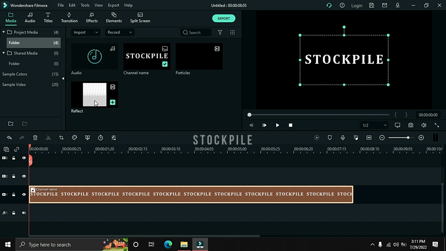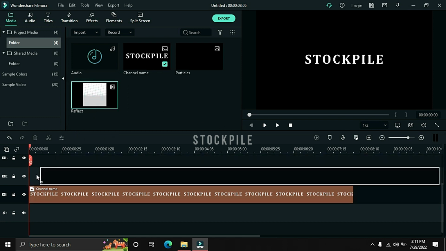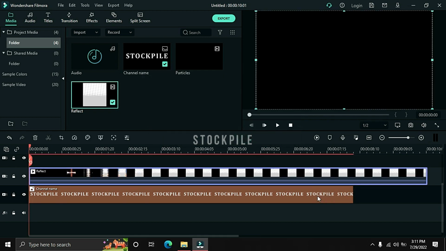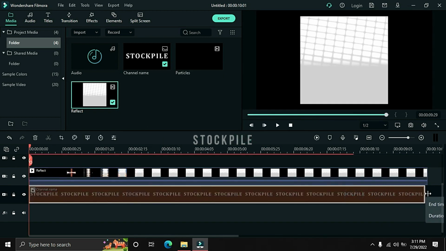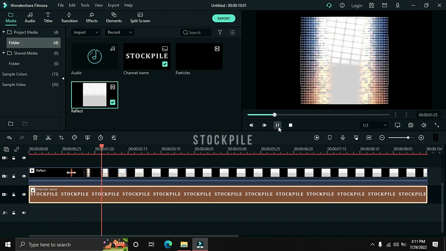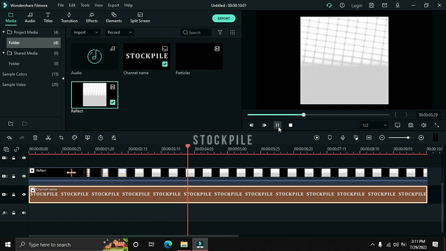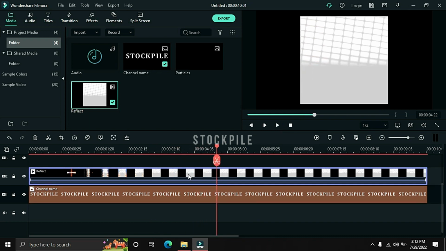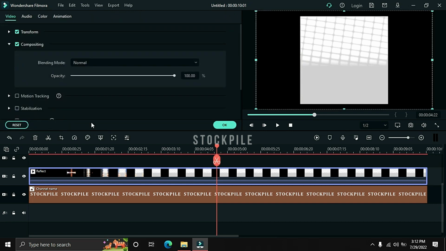Now drop the reflect file into the timeline. Now double click on the clip and go to blending mode and select multiply.